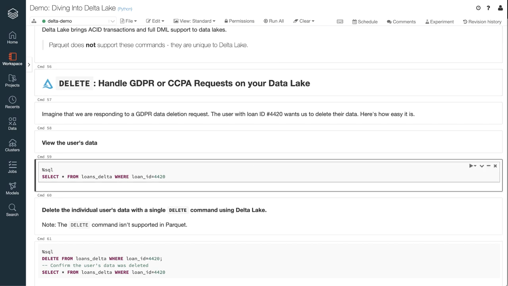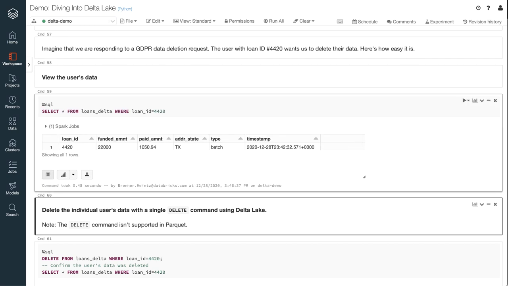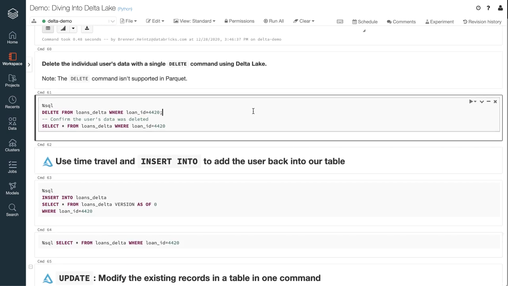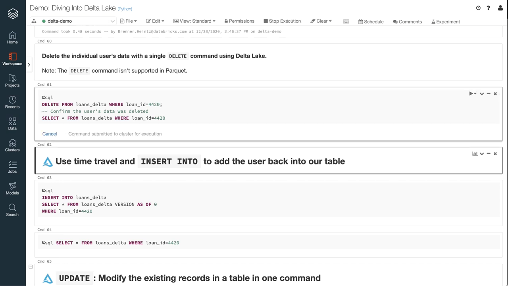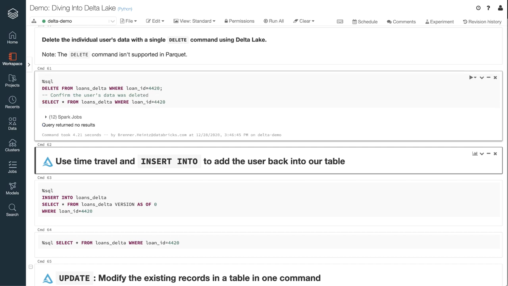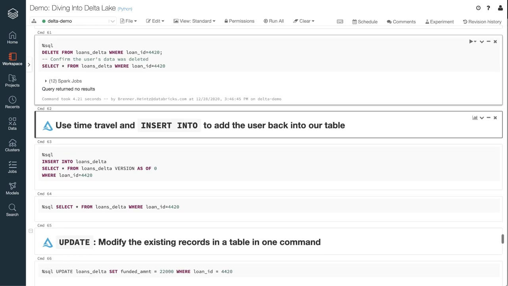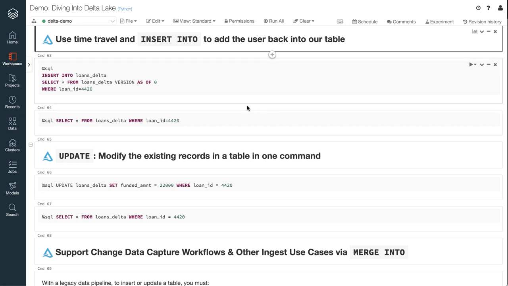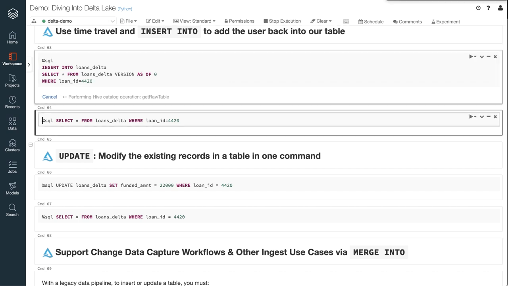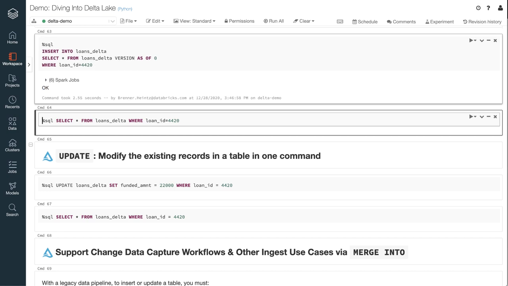First, let's view the user's data. We'll choose the user with loan ID 4420. And now when we run this delete command, you can see that our user's data is successfully deleted transactionally. The same idea applies with other DML commands like insert, update, and merge. Delta Lake makes these operations really simple to perform with minimal code, all backed by the reliability of ACID transactions.